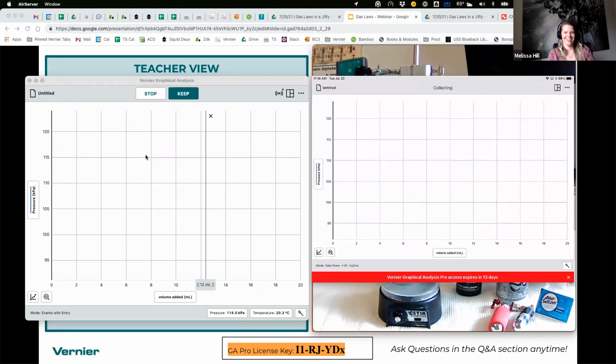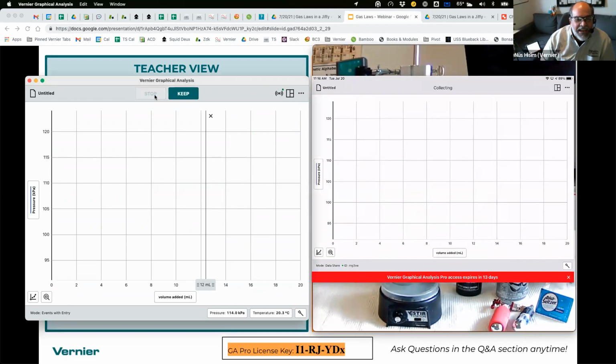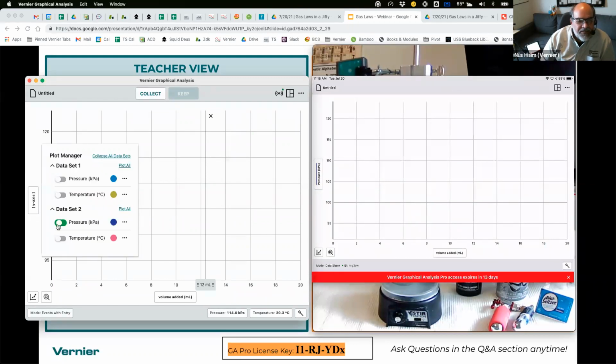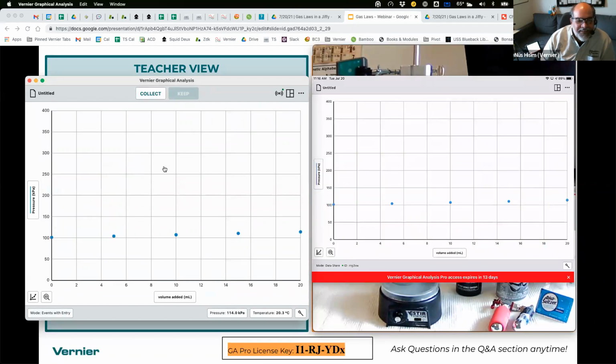I thought I did. I must have hit collect by accident, because now I must have two sets. Oh, look at that. Sorry about that. All right, there we go. Yeah, I must have hit collect by accident, or create a new set or something. Anyway, here is the data.